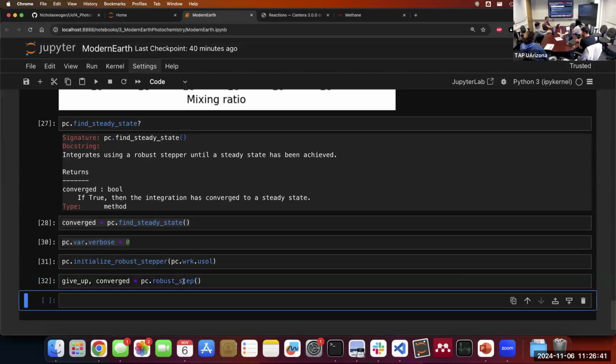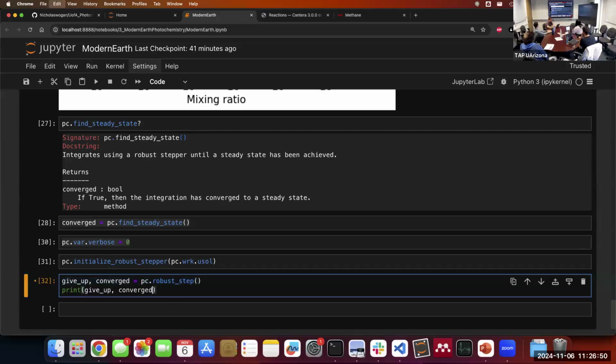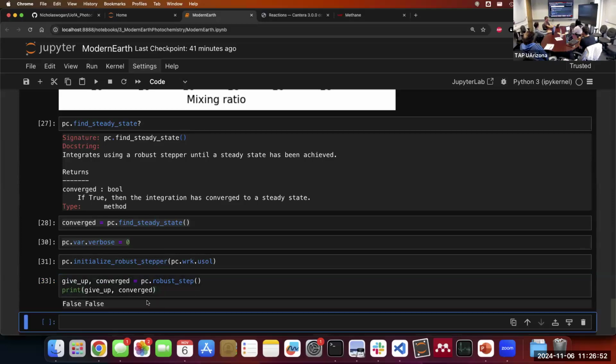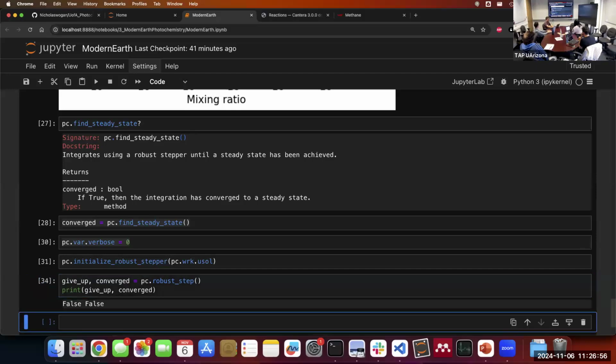And when you run this, the model takes one integration step and it returns two variables. It says, should I give up or is the model converged? And right now we should not give up and the model is not converged. So we should keep going, one step at a time.